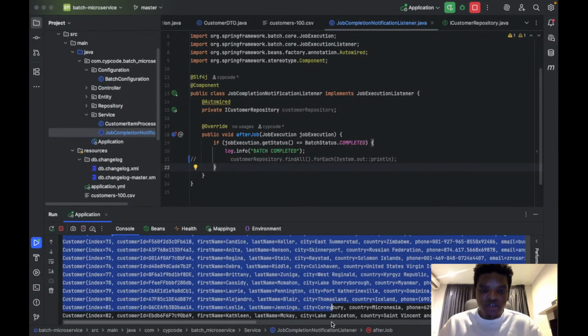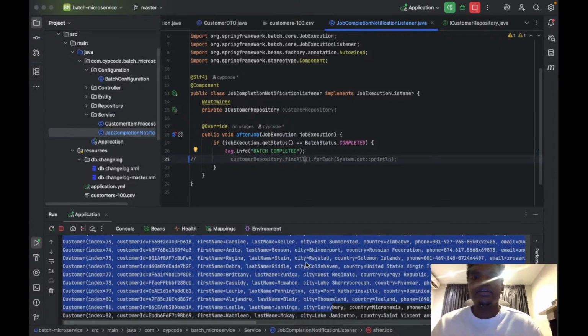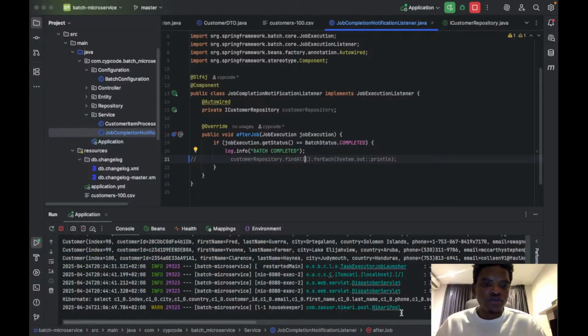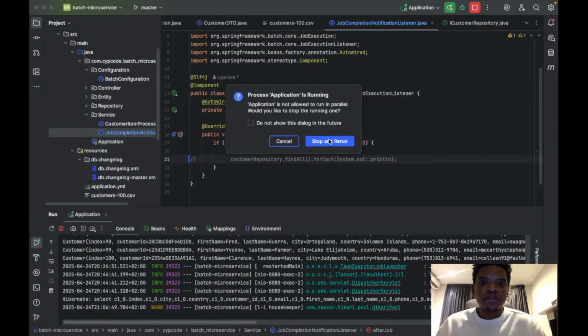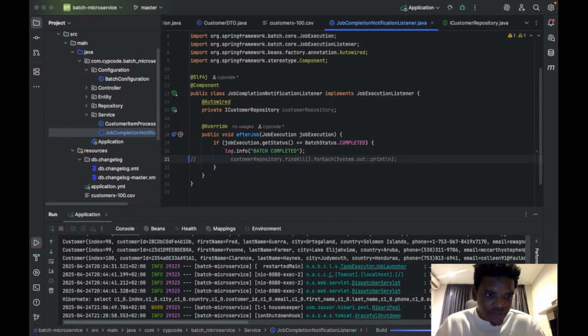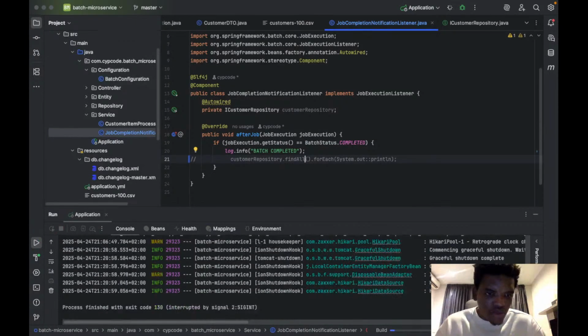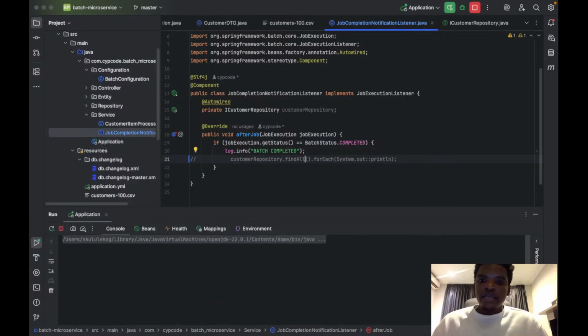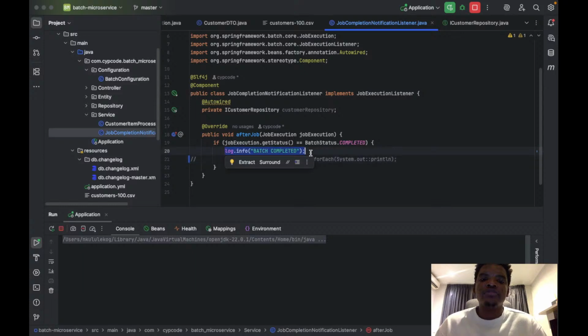So this log is all coming from this line here, which prints everything that was written and completed in that particular job. So now that I've commented out that piece, let me just bounce this guy. Well, actually, it's supposed to bounce on its own because it has dev tools, but this machine is taking its vacation. So let me restart this. The job will execute and it will just have the batch completed at the end.